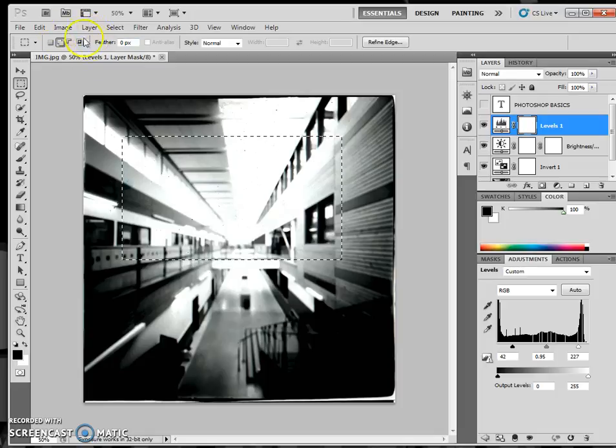Now, if you look at the top, there are 4 little icons. The first one will make a new selection each time you drag. The second one will add to your selection. The third one will take away from your selection. And the last one will create a new selection from the parts that are overlapped, like this. Okay? So that works that way no matter which tool you select, as long as it has these buttons.